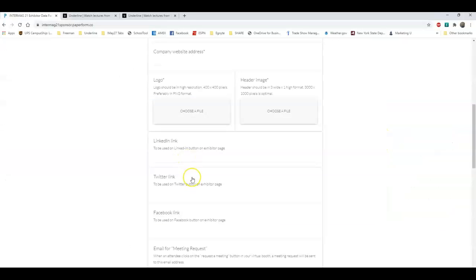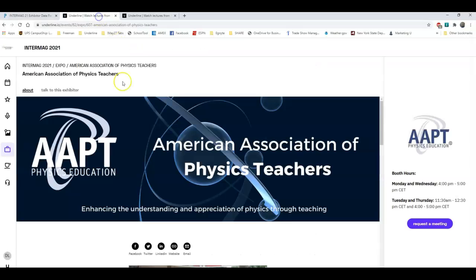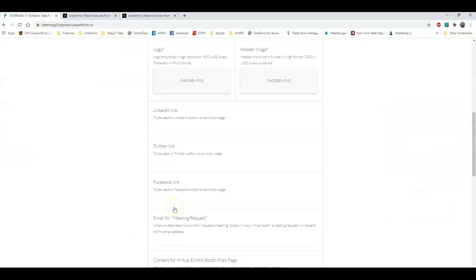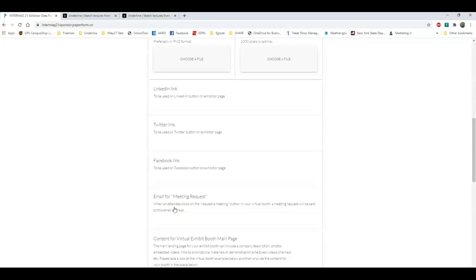LinkedIn link, Twitter link, and Facebook link. Those all show up here. If you don't have Facebook or you don't want to show any of these buttons, we can turn them on or off. So depending on what you input into the form, they are not mandatory. If you input URLs for these items, they will show up on your page.